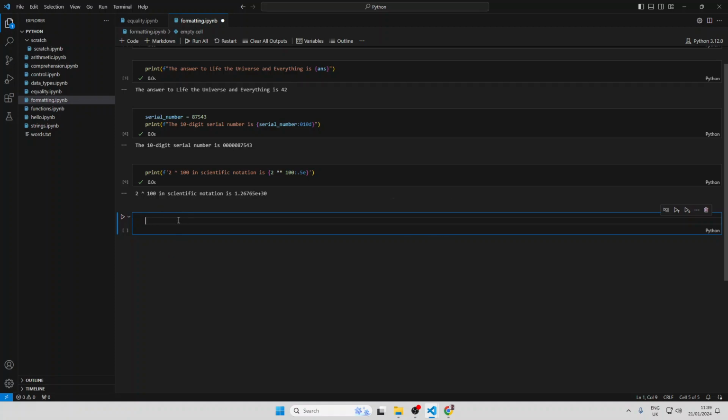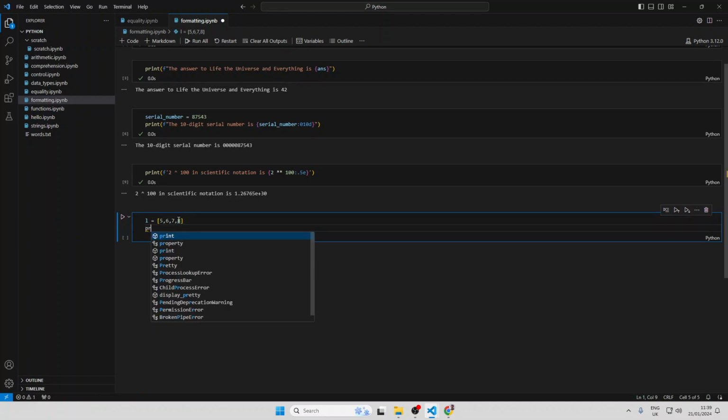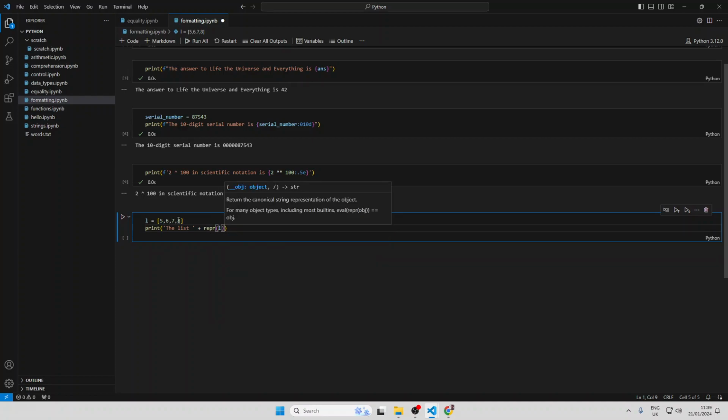Okay, so let's do this again with some stuff with lists. Let L be 5, 6, 7, 8. Okay, so here I'm just going to do this, which is the older version, or one of several older versions, of how you might do this kind of thing. So we'll just do this as a quick example.